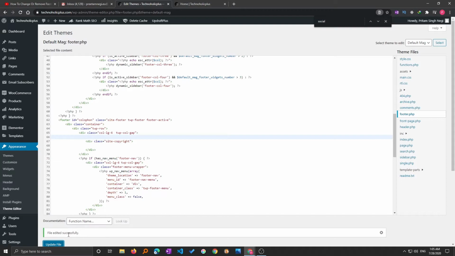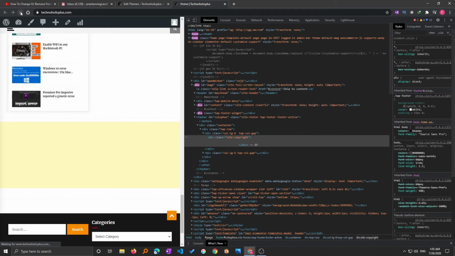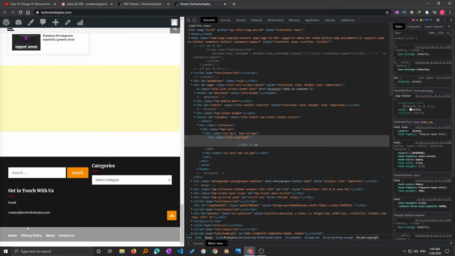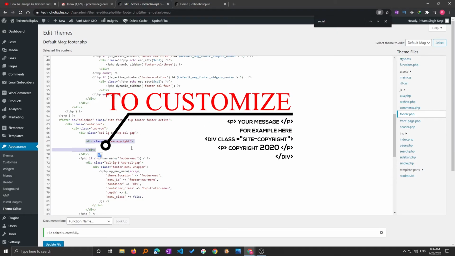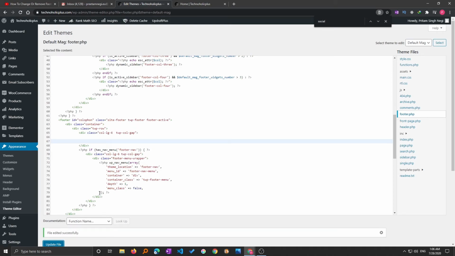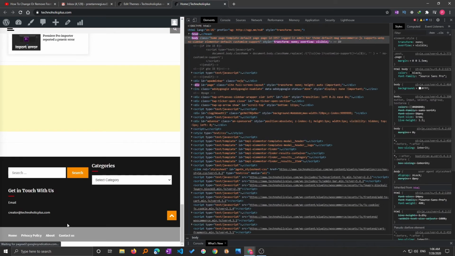And now it says file edited successfully. Let me just refresh it. After that, we will find that there is no copyright text written there. As you can see, there is no copyright section. I guess there is one more section left, and we can remove that one as well. While doing this, you need to be very careful, and you will be responsible if you make any error. So make sure to have a backup before you do this. And now you can see we have successfully removed the copyright.